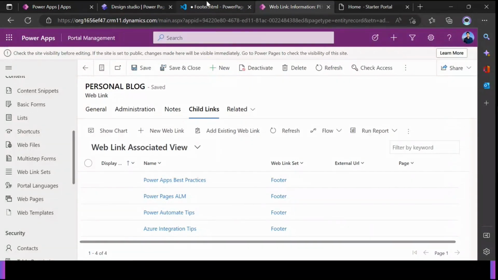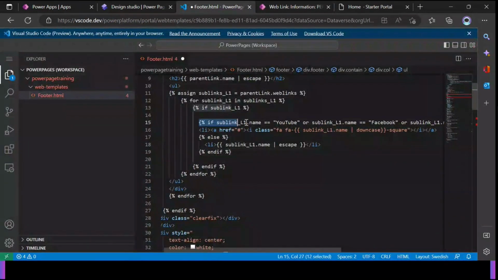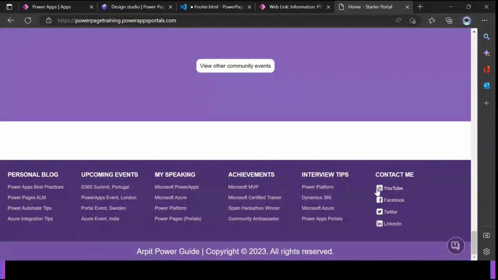So there is an else tag as well. If it is a social media link, then append this icon, a font or some icon. If it is not, then simply show the link name. That's why for these social media links, I'm displaying the icons here, and for the normal links, I'm not showing any icon. So this is about how I'm displaying the links.